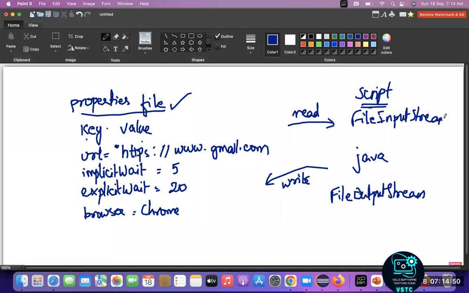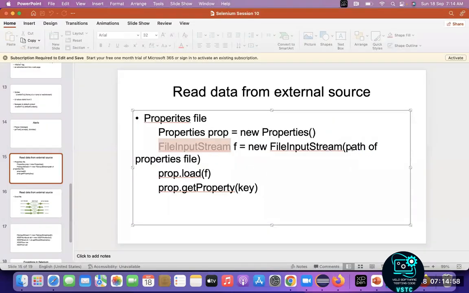If you want to write something to this file, you use file output stream. Okay. So these are the two things that you need to remember. For this file input stream, you need to specify the path of the property file. Wherever the file is present, wherever you are saving this properties file, that path you need to pass as a parameter to this file input stream.